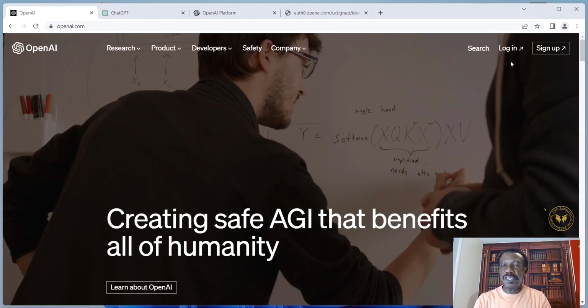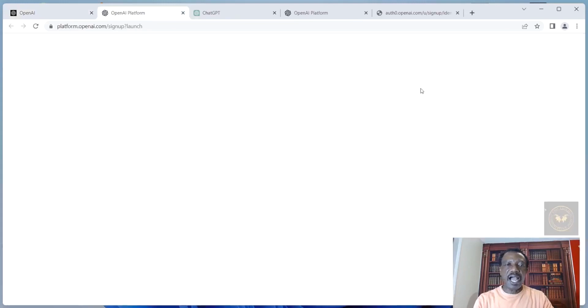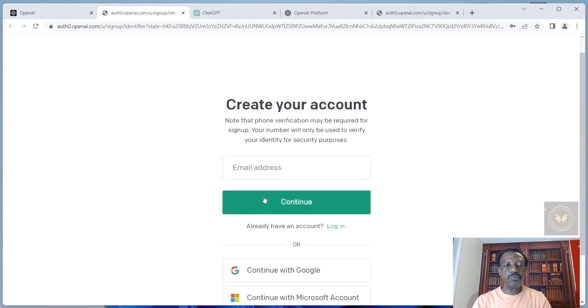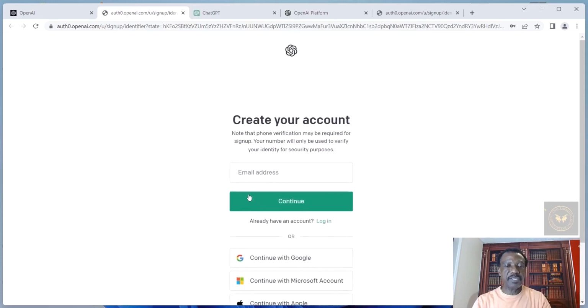You can either log in if you already have an account, or you can sign up if you are new to the account. So let's click on the sign up link, and when it loads, as you can see, it will bring you to a window where you can sign up. You'll be asked to enter an email address. You enter an email address, and if you click on continue, it will prompt you to enter a password.